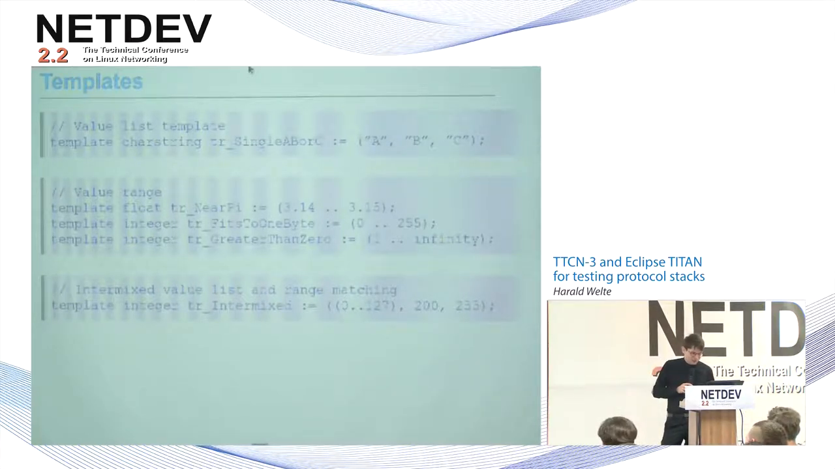Not sure which network protocol would use this, but they also test other things, not just network protocols. Right, yes, fit into one byte, it's a bit stupid, but you can also mix that. So you can say, basically, an integer value that's 0 to 127 or 200 or 255, so you're not constrained to just ranges or just sets.